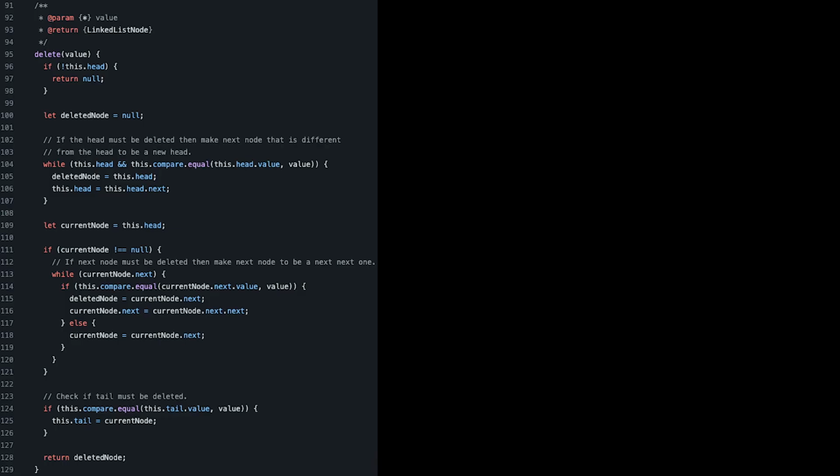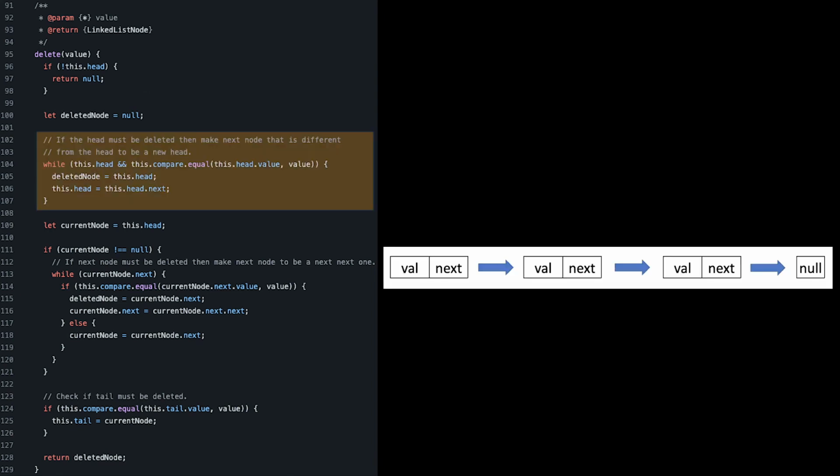Let's finally look at deleting a node from a linked list using the delete method. This method deletes a node that matches the value you provide to it. First, it checks if there are any nodes in the linked list, and if there are no nodes, then there is nothing to delete, so it simply returns null. This section here is focused on the scenario where the node to delete is the head node, and if that's the case, all that is needed is to appoint the node after the head node to be the new head.